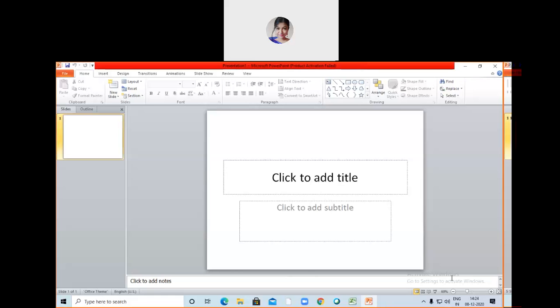Now most of you have laptops and computers, isn't it? The ones who do not have a laptop or a computer, you can also install PowerPoint on your mobile phones itself. So you just have to go to Play Store and then you just write down PowerPoint presentation and you will get to see Microsoft PowerPoint and then install it on your phones itself.